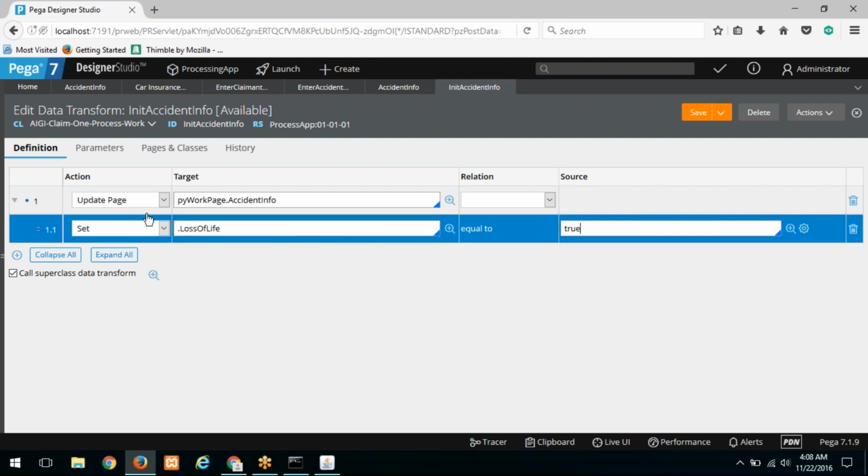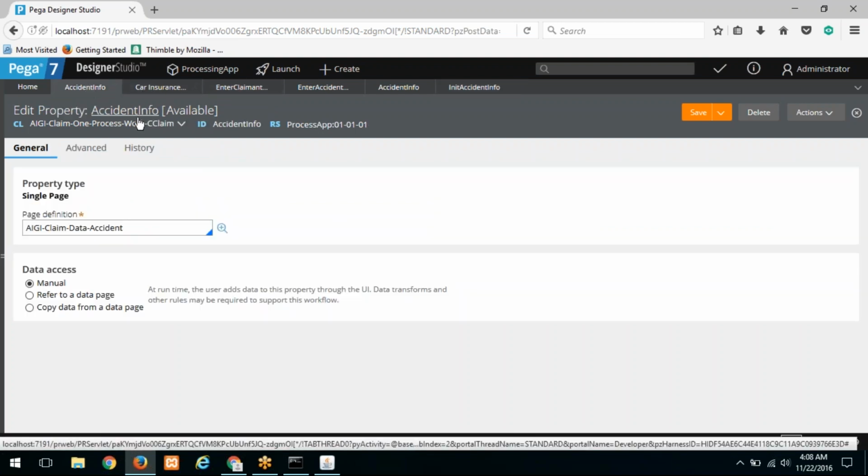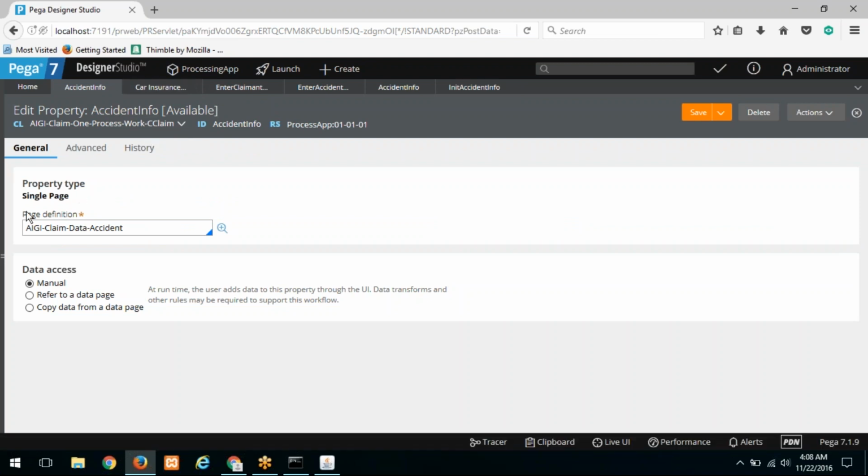In this way we are initializing this page, and using this approach we can ensure that we can reference a page property which is in a lower class in our work pool level.